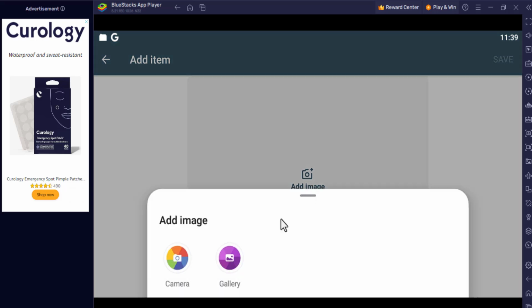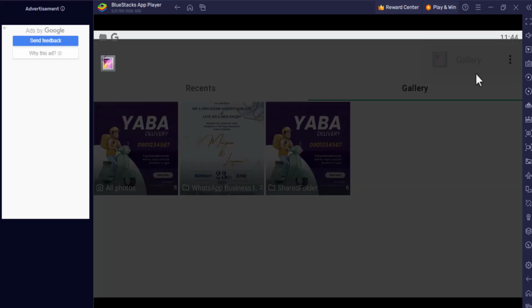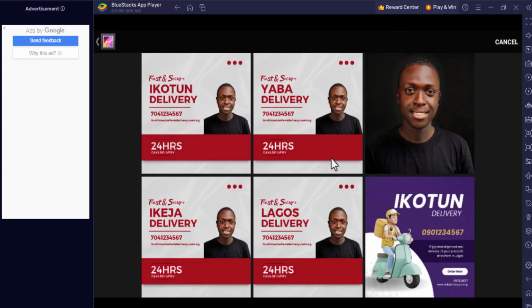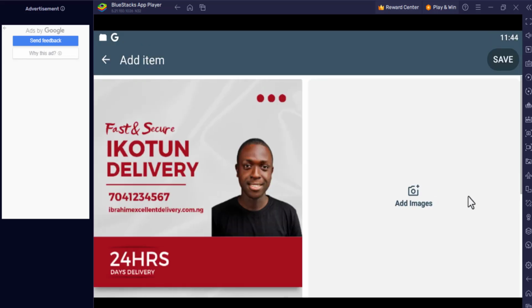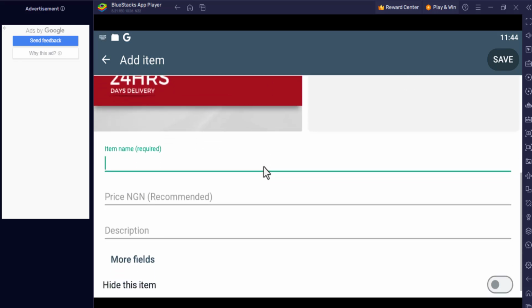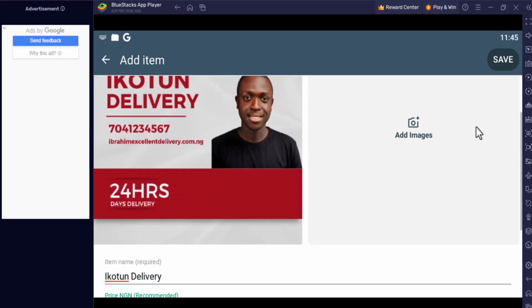So the next thing is to click on add image. I'll say you should add it from my gallery. I'll click on gallery. Okay, it's showing now. Alhamdulillah. So what we want to do is select the different locations. For a carton, you just select a carton. It will ask you for the name of the item. In my case, it's going to be carton delivery. And you are going to write the amount. Let's say you charge maybe 4,000 for a carton. That's all you need. And you click on save.